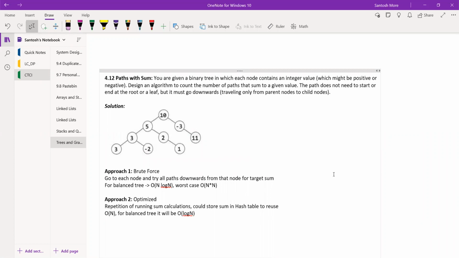So you are given a binary tree in which each node contains an integer value, okay, and it might be a positive number or a negative number. So you have to design an algorithm to count the number of paths that sum to a given value, right? And the path does not need to start or end at a root or a leaf, but it must go downwards, traveling only from parent nodes to child nodes. Correct? Yeah. So how do we think of doing this one?